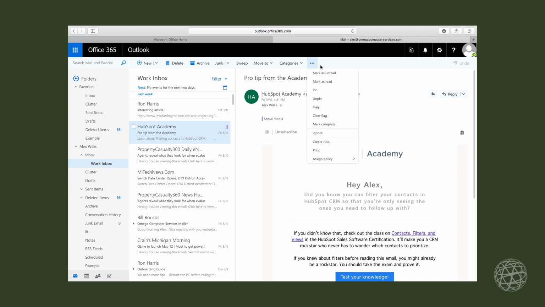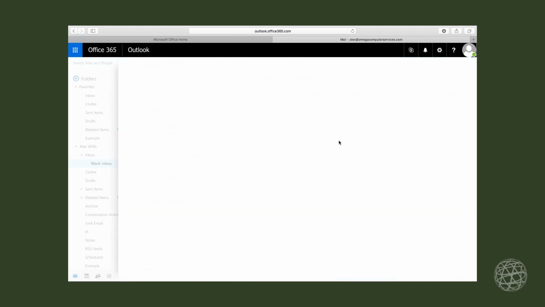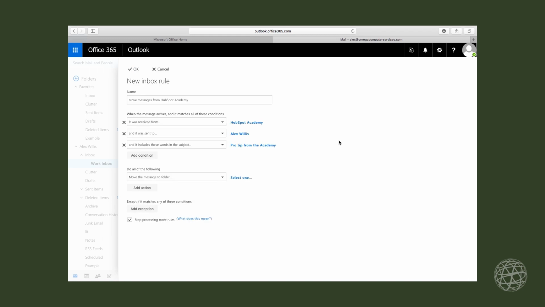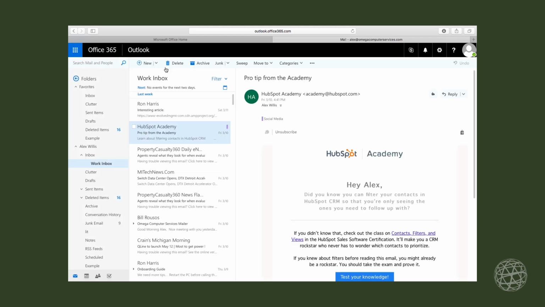Next is these three little dots. A lot of the stuff that we've already talked about, the mark as read, pin, you can flag it to make it important. Mark as complete if someone sends you a task. But this is what we want to get into, which is create a rule. This is the nerdier side of Office Online email. So you can set very specific rules from senders to keywords. You can add different conditions. You can add actions and exceptions. I'm not going to get too far into that right now simply because not many people are going to do it. But if you like to organize your inbox, this is definitely something I recommend. So I'm going to go ahead and cancel that.